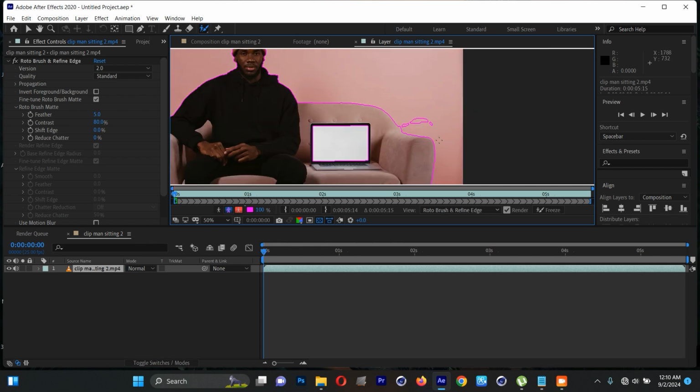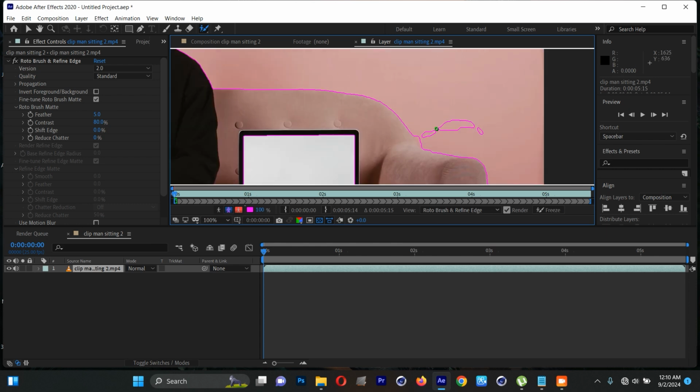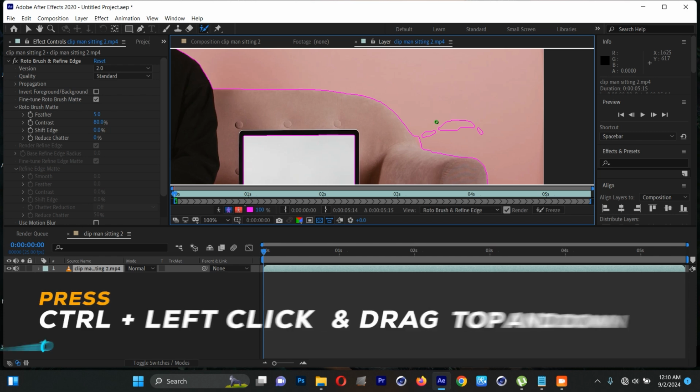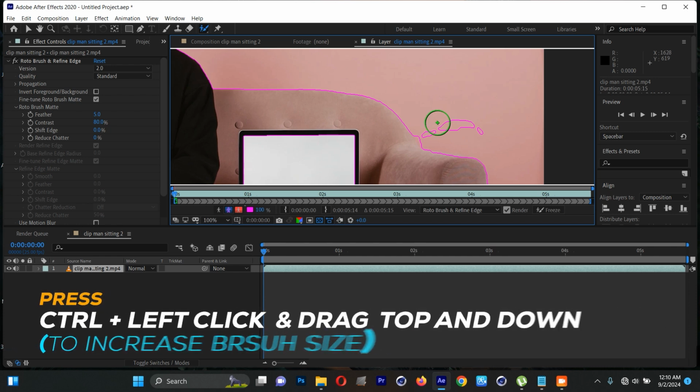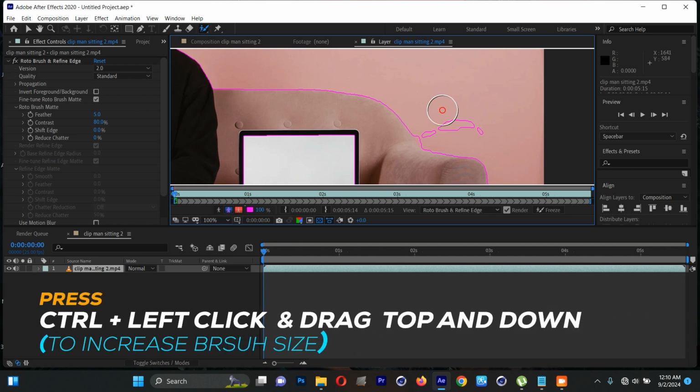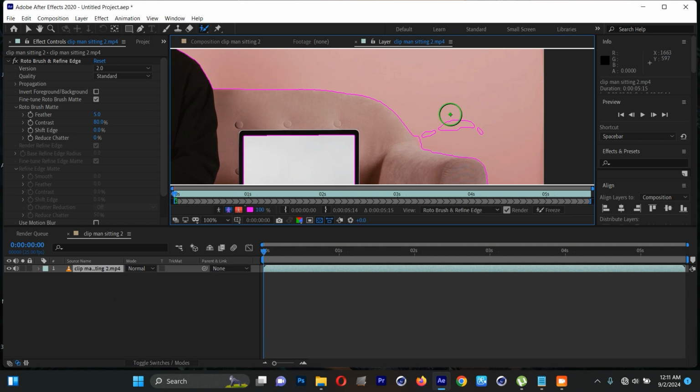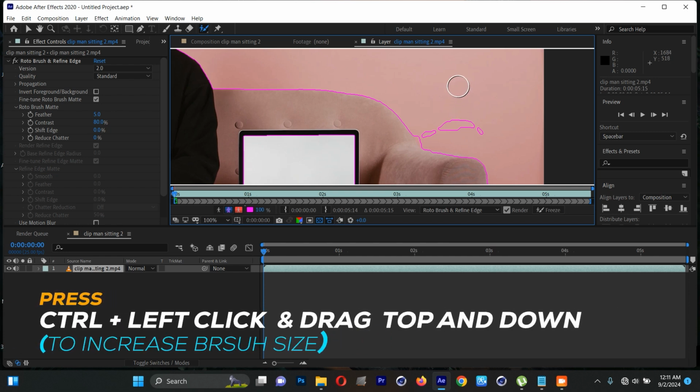If in case you want to increase your brush size, what you are going to do is hold Control and left click and drag. You are going to see that your brush size is getting bigger. If you want your brush size to become smaller, you just hold Control and left click and drag down. So it's up and down.